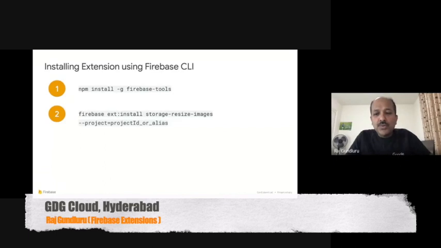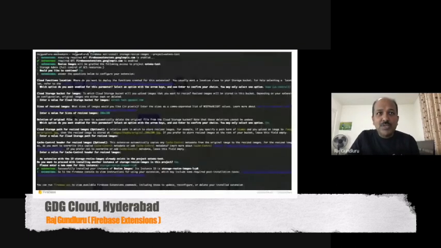Okay, so I have also told you that we can use the npm, like a CLI, to install the extension. All you have to do is run these couple of commands. If you don't have the CLI already, you can use the Firebase tools, npm install Firebase tools, that will bring you the CLI. And in order to install this extension, all you have to do is use this command, firebase ext:install. Storage resize images is the name of the extension, and project is the name of the project. That's it, and it will run through a list of questions. So in the interest of time, I'll show you a screenshot.